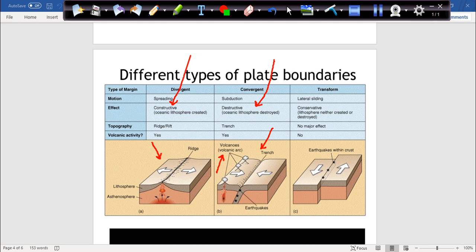At a transform or conservative margin, two plates are sliding by one another, and no crust is created or destroyed. For example, the San Andreas Fault in California is the boundary between the North American plate and the Pacific plate, which is sliding northwest, causing many earthquakes. As the plates move, they carry the continents with them.